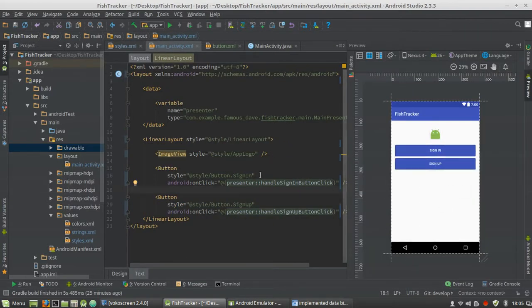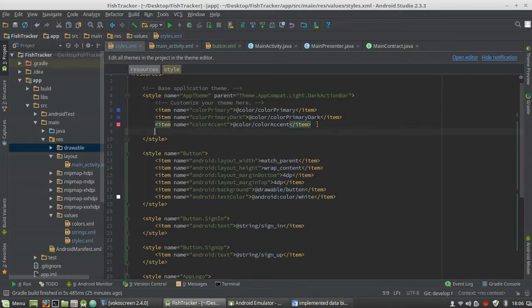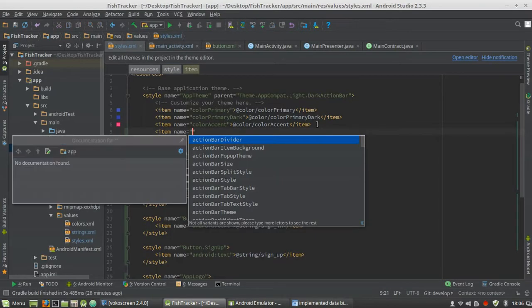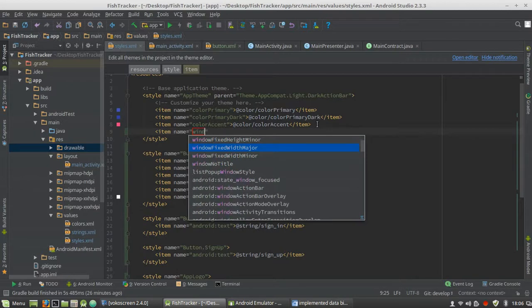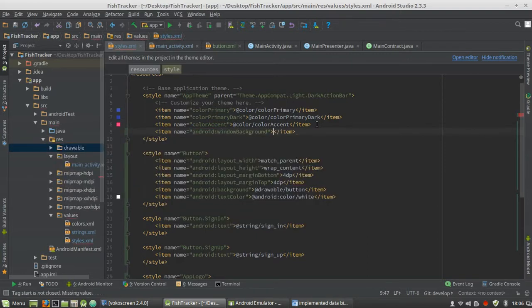But the white background just isn't quite doing it for me. And you know, the thing is, we're going to have a white background on every single one, so maybe we should change that. Maybe we don't want a white background at all. We'll have all of our backgrounds be something else. Well, we're going to go into the app theme and override that. So, add an item here, and we'll do window background.